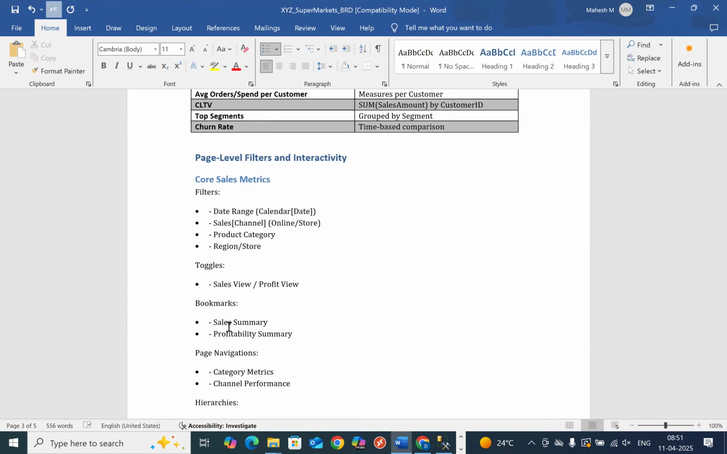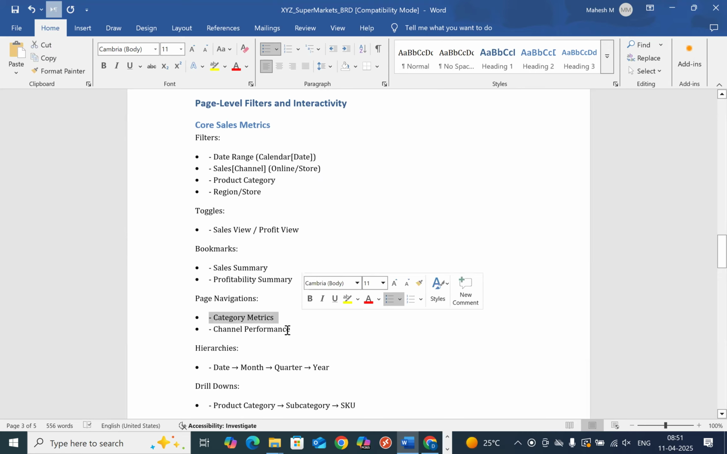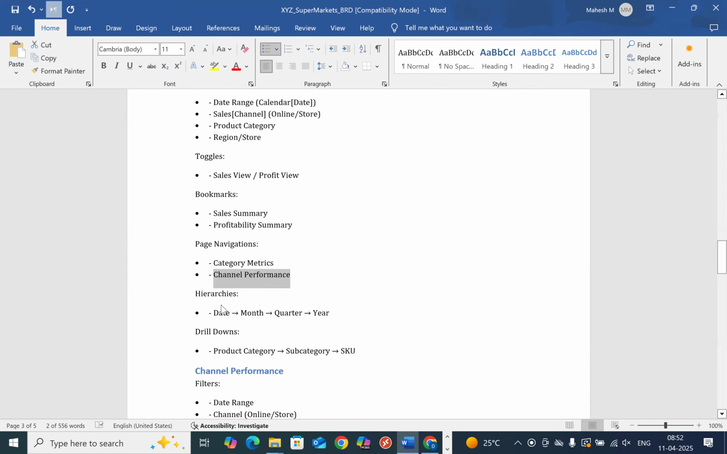So bookmarks can be anything, right? We can capture the moments and assign them. According to their requirement, we'll create the bookmarks and assign them to buttons. And page navigation. Apart from that, we are expecting the page navigations also. It means they want to navigate to category metrics and the channel performance, like the other pages. They want to navigate from here. So we need to keep buttons on the page so that they can navigate from here to that page. So these are the expectations and the hierarchies.